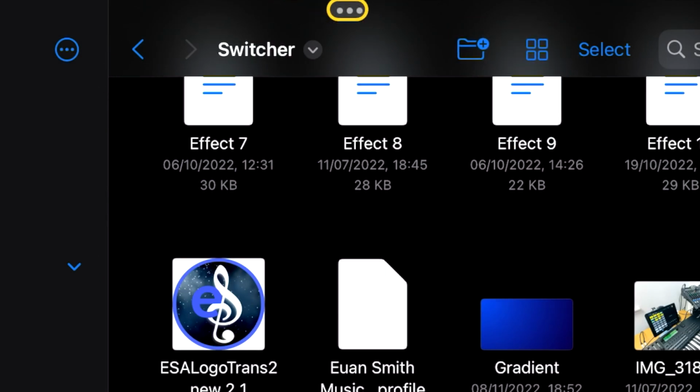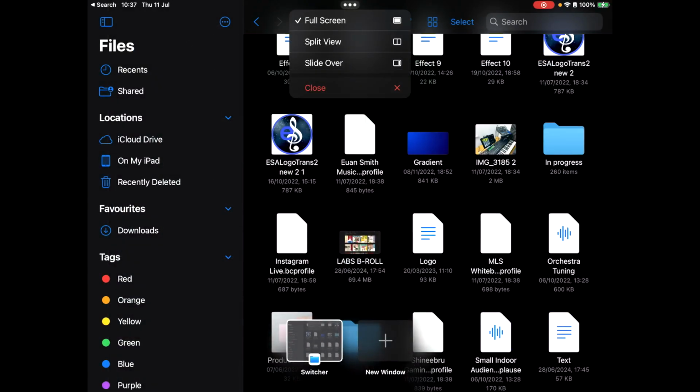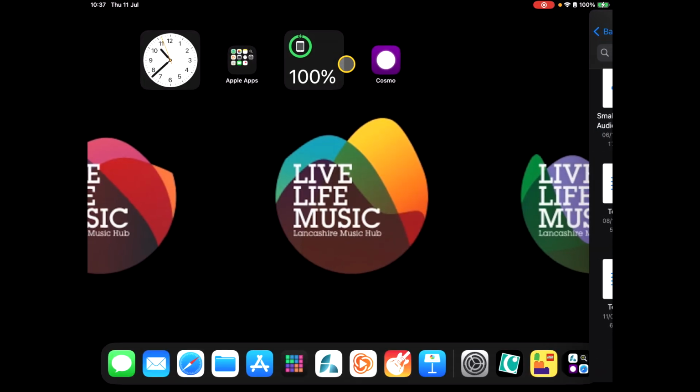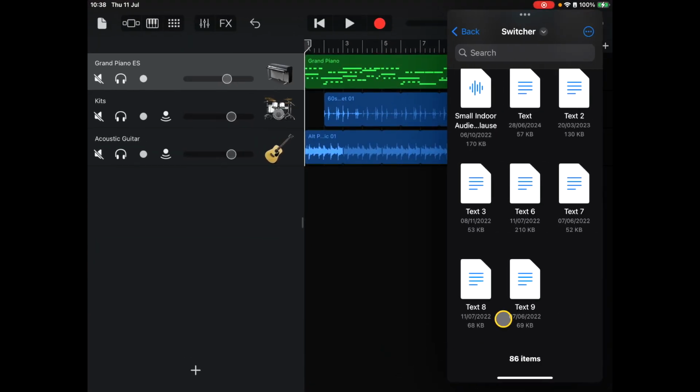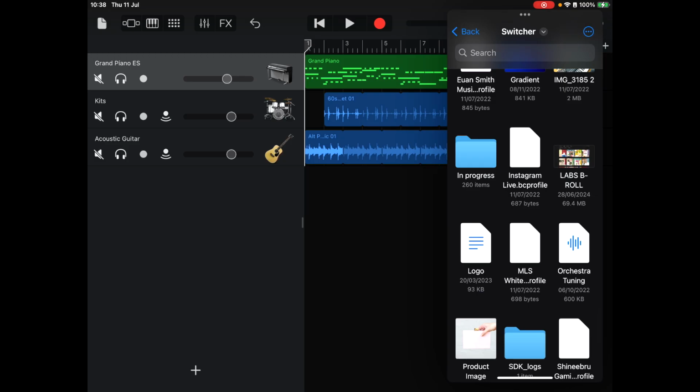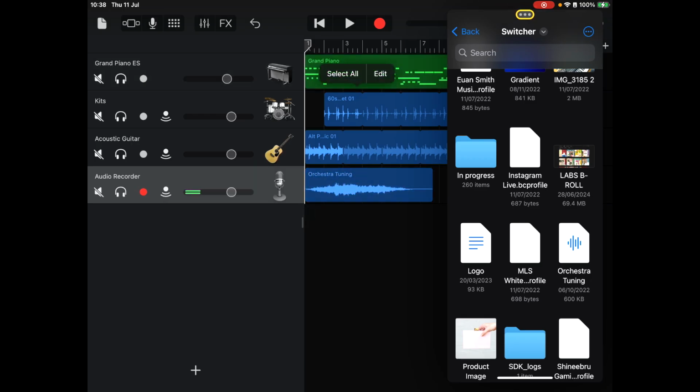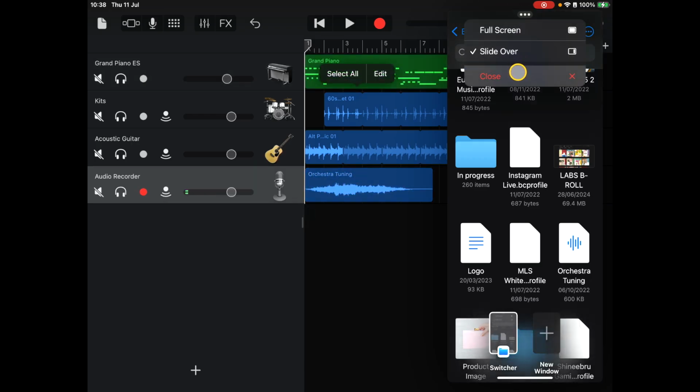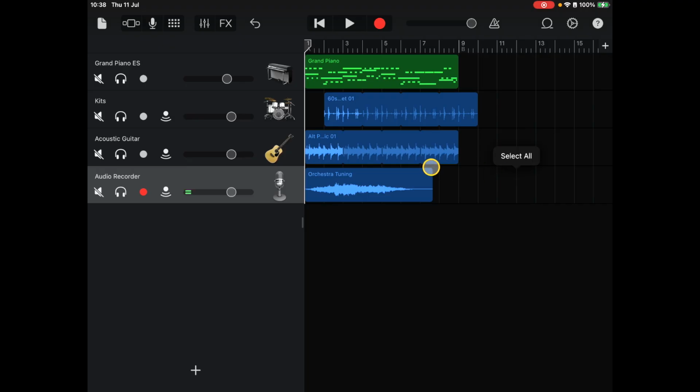At the top of the Files app, you'll see three dots, and by tapping on the three dots, you'll see views that say Split View or Slide Over. Now, for ease, for most people, Slide Over is going to be your friend. What you then do is tap back into GarageBand, and you'll see that these files are available. You'll then be able to find the audio file that you would like, and then you simply tap and drag it into your project. To get rid of this view on the right hand side, you just tap on the three dots again and then close, which gets rid of the Files view.